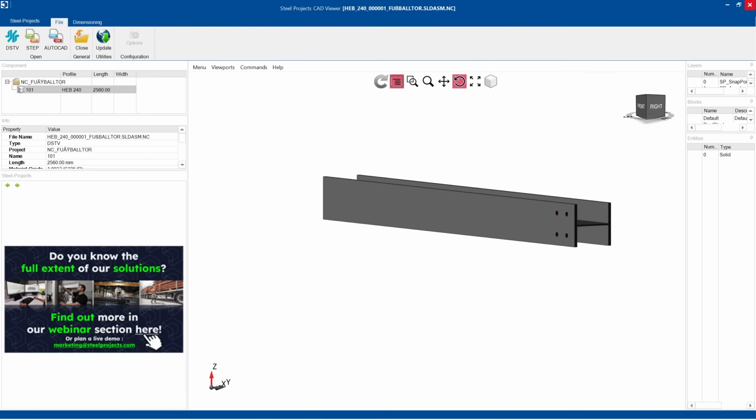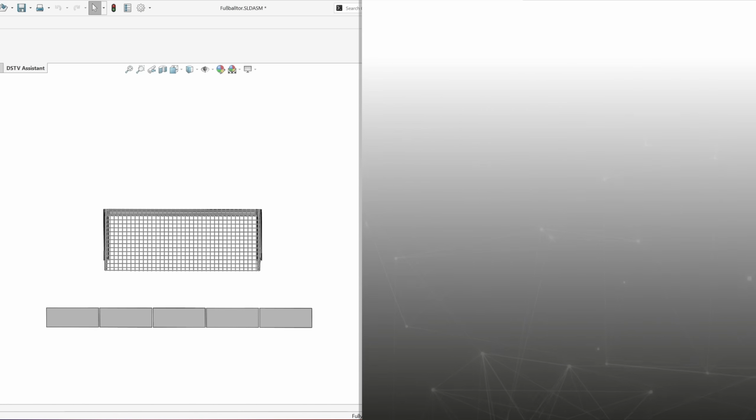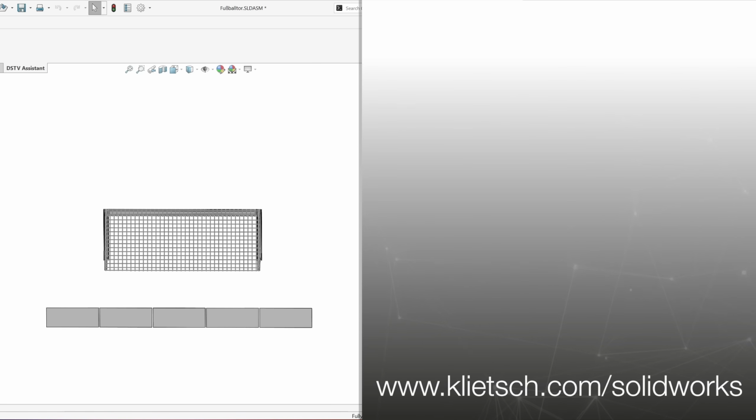And that's it for today. As we've seen, SolidSteel Parametric and the DSTV Assistant offer a wide range of export options, covering not only pure modeling, but also the required subsequent processes.